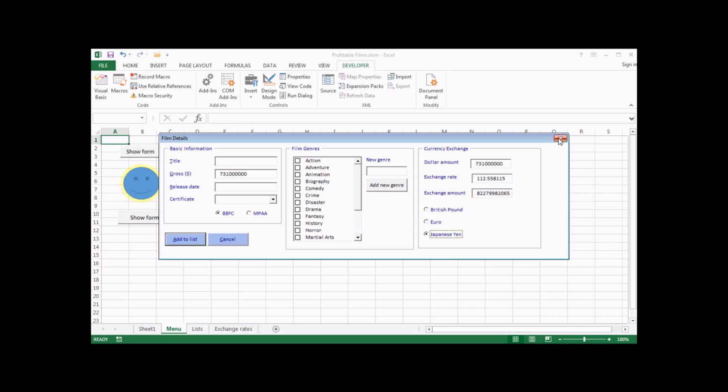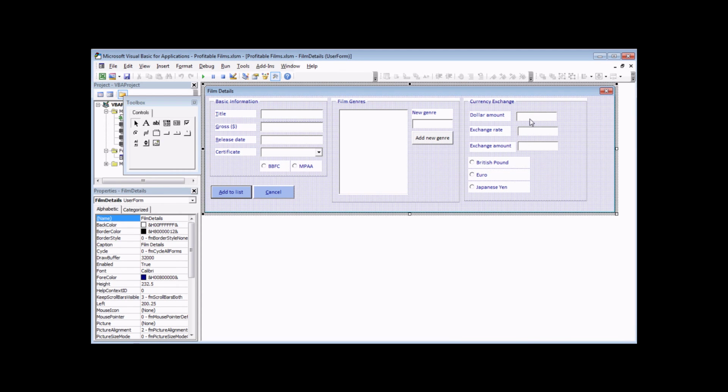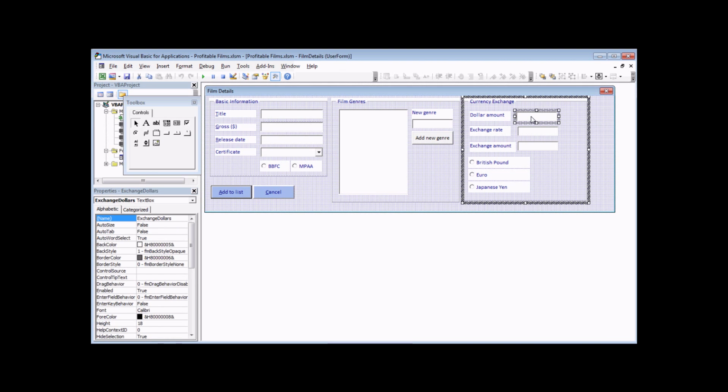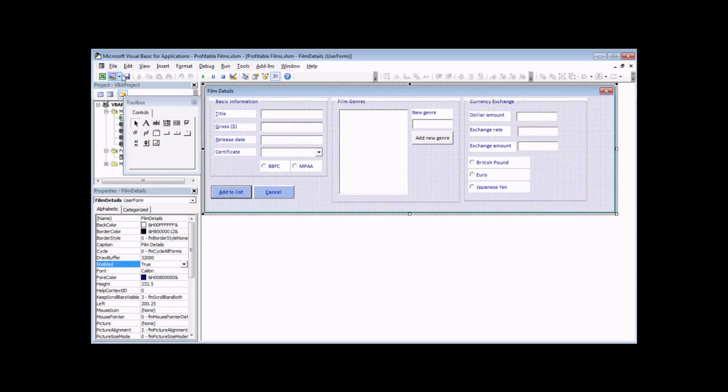If I close down the form and then head back to the design view in the Visual Basic editor, there are two ways you can stop people from typing into a text box. There are two properties. There's a locked property and an enabled property. So let me just really quickly show you what the enabled property does. For each of these text boxes, if I select all three at once, we can change their enabled property from true to false.